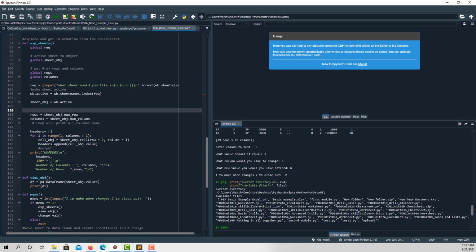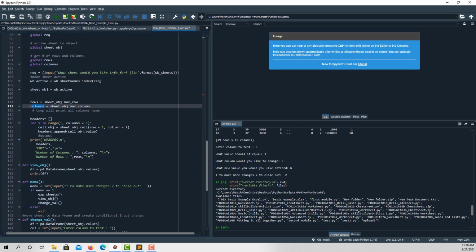For this object, what we're going to do then is try to establish what the max row and the max column is so that we can use that when we're looking at ranges. So we're going to take the sheet object and we're going to say, I want to see what the max row is. I'm going to load that into rows. I'm going to see what the max column is. I'm going to load that into columns. And this will be used in our loop down here to get our headers.